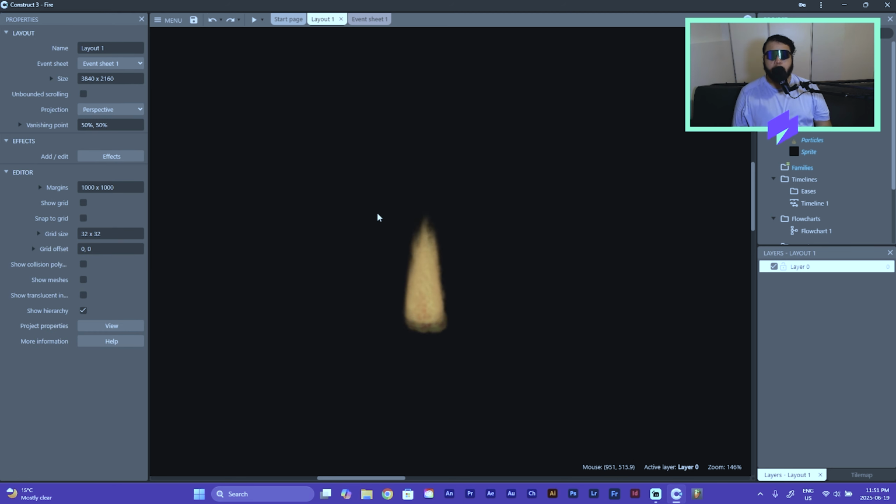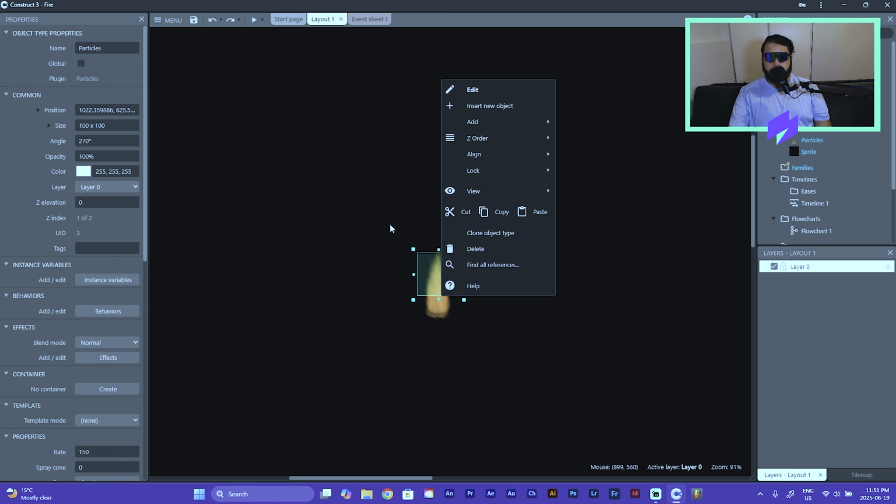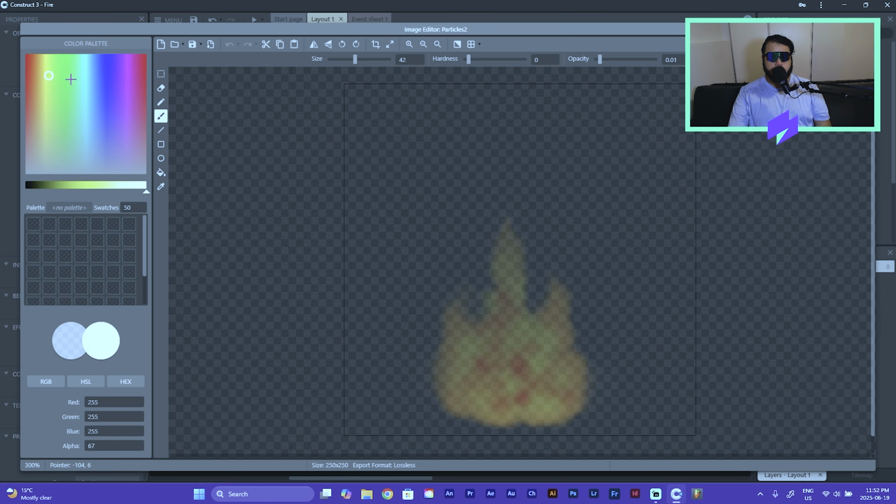And one last thing we can do just to make it a little bit more realistic is add some smoke. So we'll do that next. What I'll do just really quickly is click on this sprite and then clone the object type. And I'm going to change the picture to something really simple. Smoke is a little bit easier generally, I would say. So let's just pick a gray color like this, maybe a little darker. And let's just see how this looks. Yeah, that should work. Okay, so we'll go something like that.